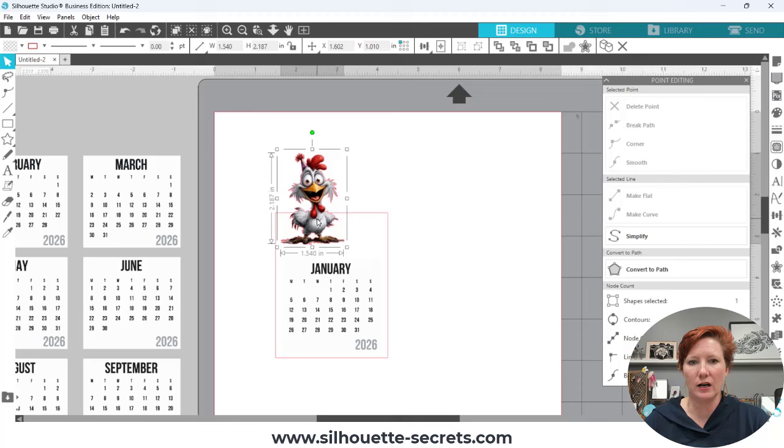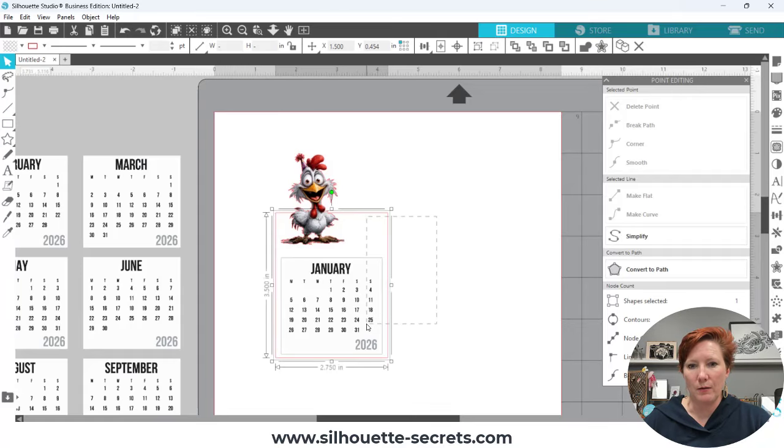So what I want to do here is get it positioned how I would like it. And before you weld anything, you want to make sure to have a copy of your original because you can't unweld something after the file has been saved. So keep that in mind as you are designing your calendars. In this case, I would probably save this file, which actually I should save right now.